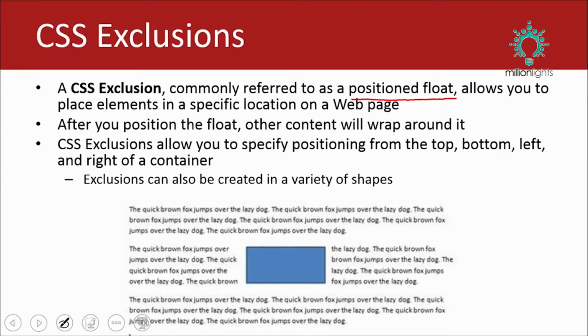It allows you to place an element in a specific location on a web page. So let's say we have this blue rectangle right here, and I want to just place it smack dab in the center of my web page.